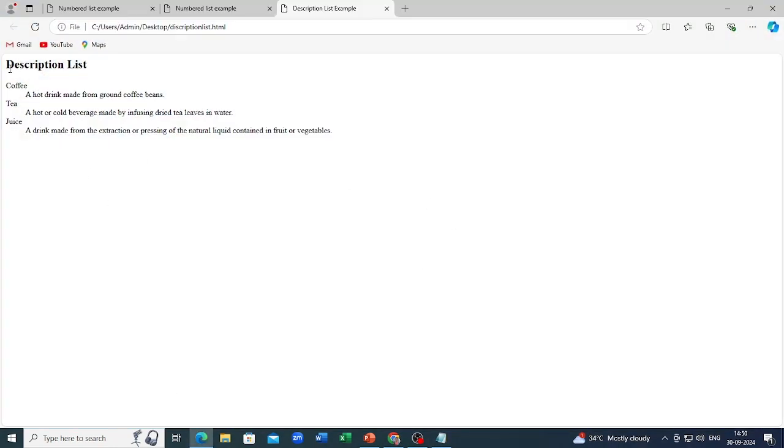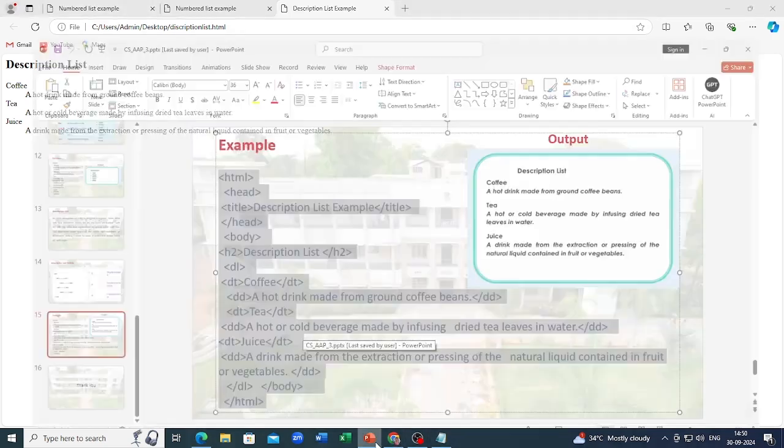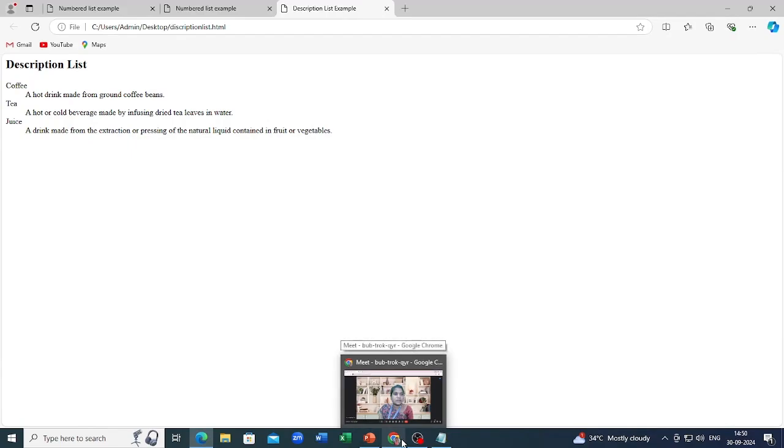See here, this is a heading and this is the title of your HTML program, and this is a data term, and this is the description of your data term. This way you can describe your list. So when we are building websites, lists play an important role, right? A website is a collection of web pages.